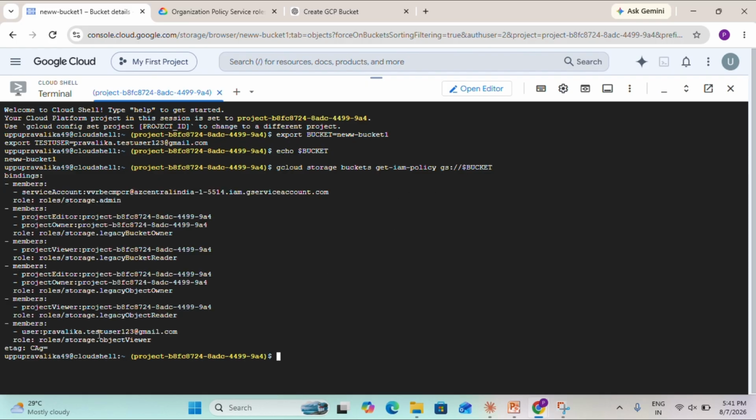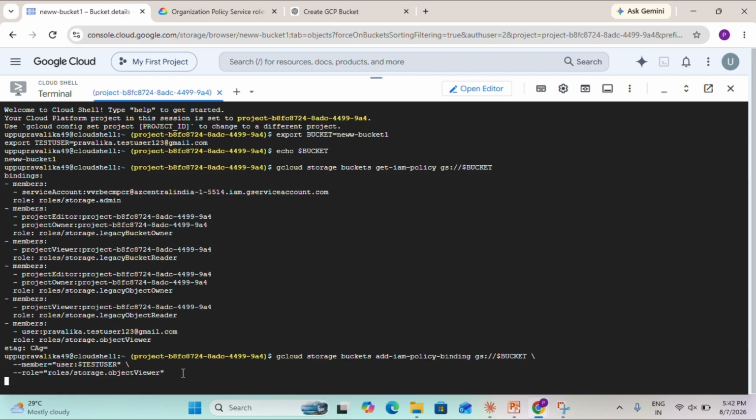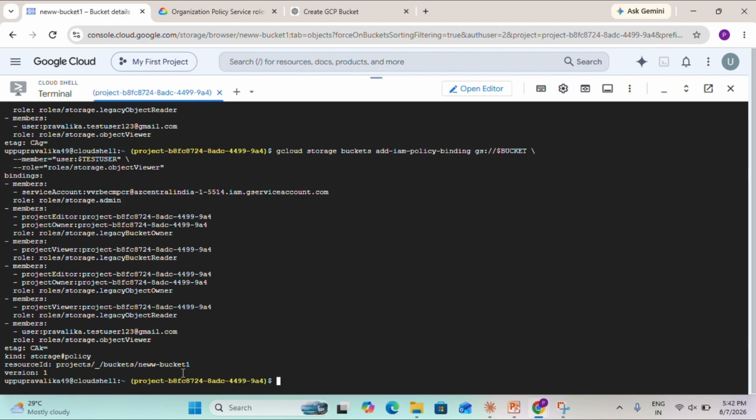Now the key step, I grant our test user the storage object viewer role using the command. This gives them read-only access to objects in the bucket, nothing more. Running get IAM policy again confirms the new binding in place. Our test user now appears with the object viewer role. Let's prove it works.